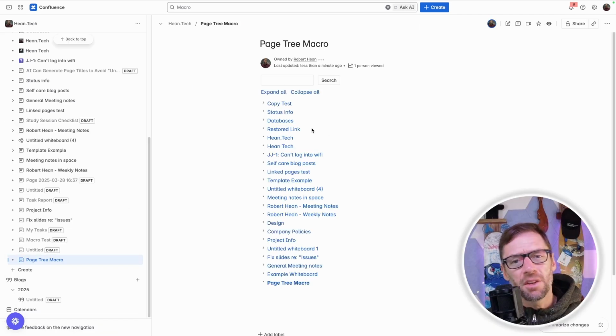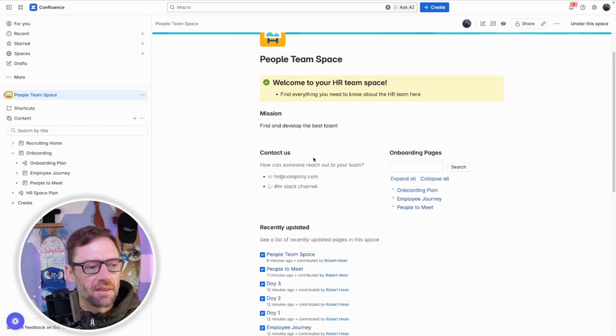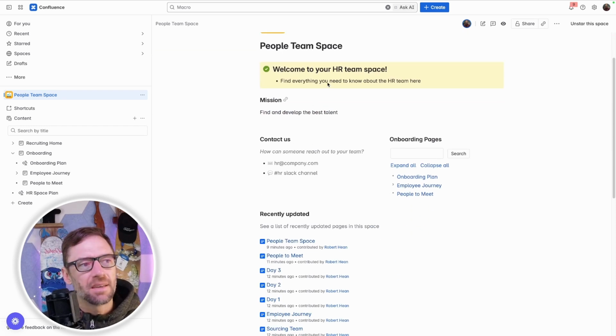Now you might be thinking to yourself, that's all great, but how does it help me? What does it look like in a real-world example? So now that we know what the page tree macro does and how to use it, let's take a look at a real-world example. Here I have my people team or human resources team space, and I've got a lot of great information here, how to contact them, etc.